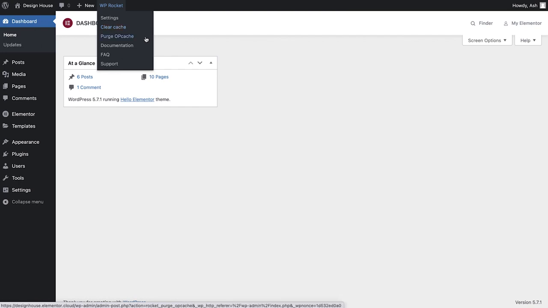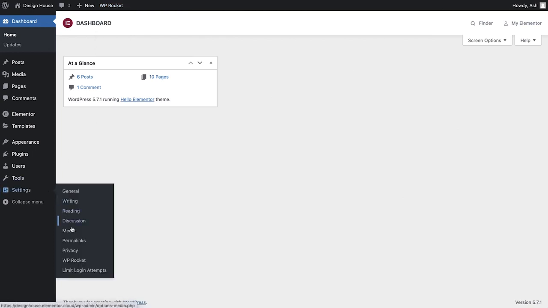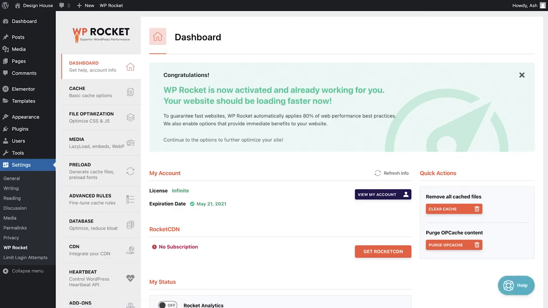And if your server is configured to work with OP Cache, you will see this option here. For more information about OP Cache, please consult the WP Rocket documentation or speak to your hosting provider. Next, we have a link to the WP Rocket documentation, frequently asked questions, and support. If we head down to the Settings tab, we will also see a new entry here, which will take us to the WP Rocket configuration area.